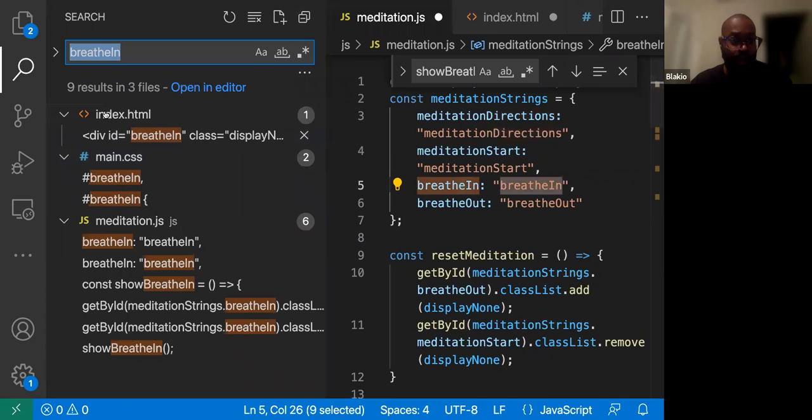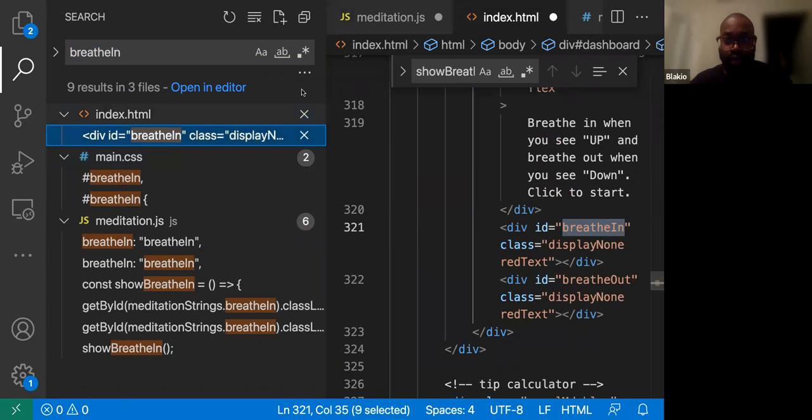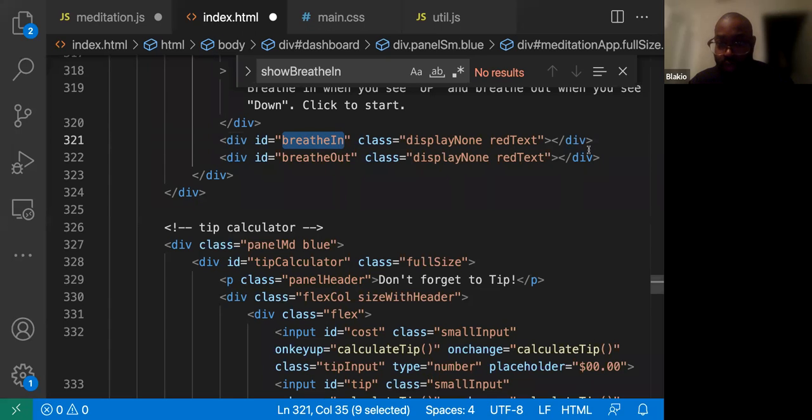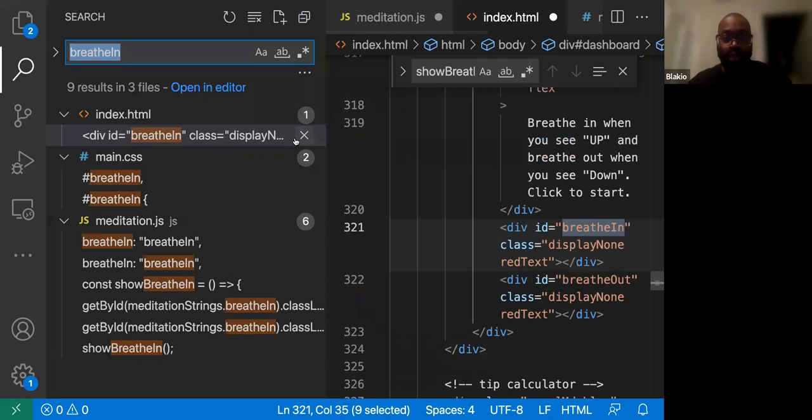I'm going to do that find. Click here. This is breathe in here. This div is breathe in. It's not really saying what this looks like per se, but if you start to really inspect it, it has an ID of breathe in. So that must mean something somewhere.